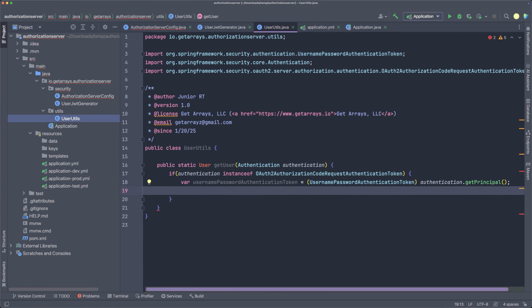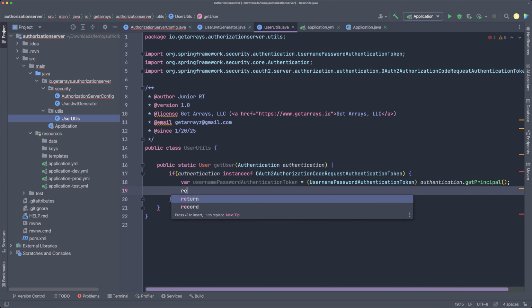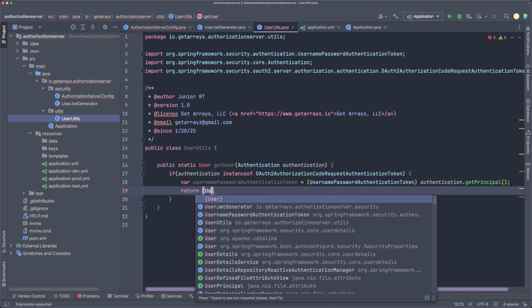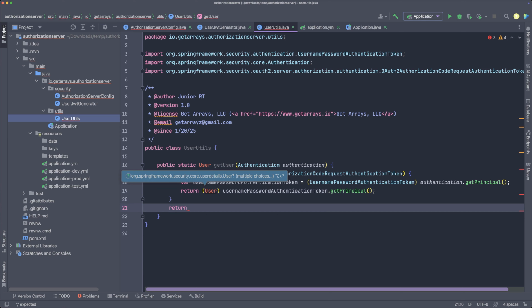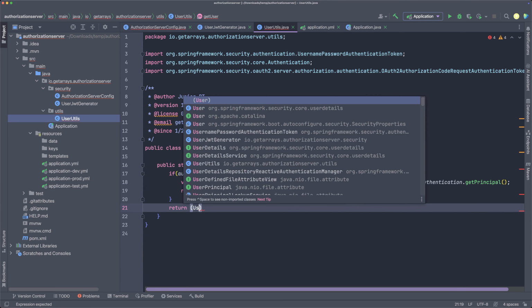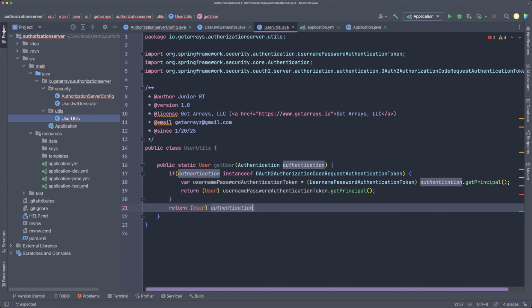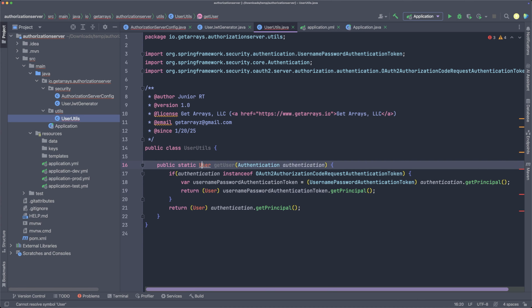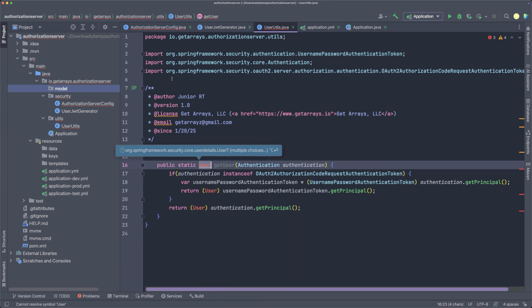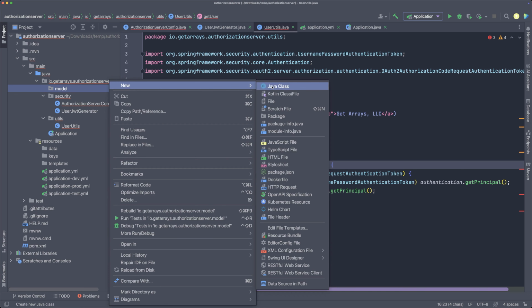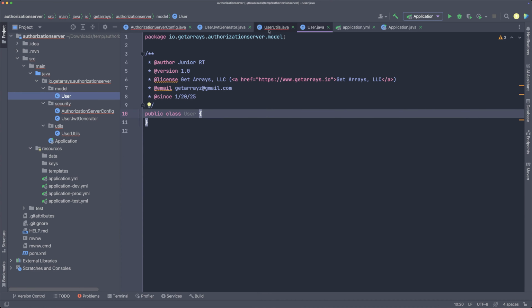And then after that, we need to still cast it to a user. So we're going to say return, and then we're going to cast it to our user, which we don't have yet. And then we're going to say usernamePasswordAuthenticationToken.getPrincipal. Otherwise, we're going to return the casting of this authentication.getPrincipal. Okay, so let's see if we can create our user now. So let's copy that. Let's create another package. I'm going to call it model, and then create this class for User like that. And now we can import it.